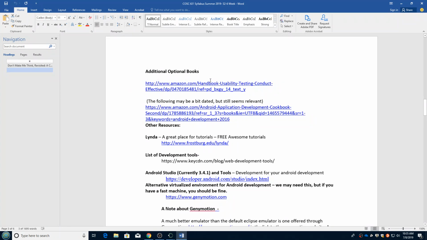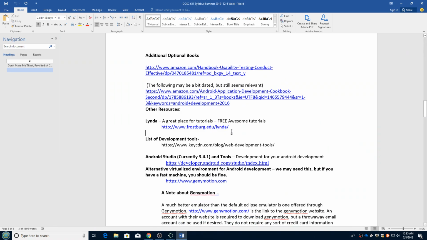I put a couple of additional optional texts up there. Some of these are getting a little bit old at this point, but they're still valid. There's nothing wrong with old. That's what I tell people all the time. A decade old, that's different. A couple years old, it doesn't really matter. One of the resources I want to draw your attention to is Lynda.